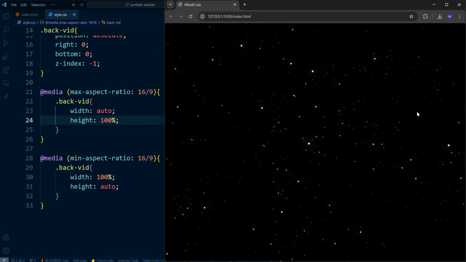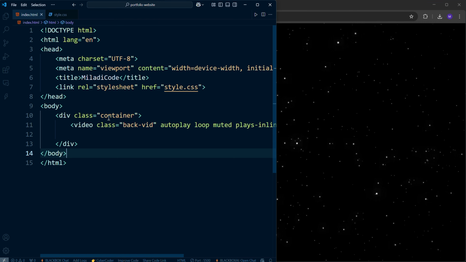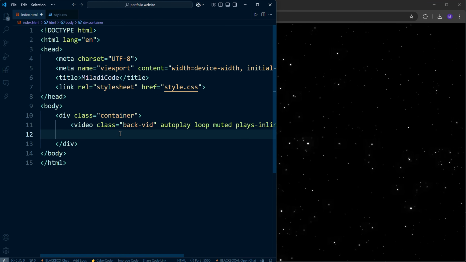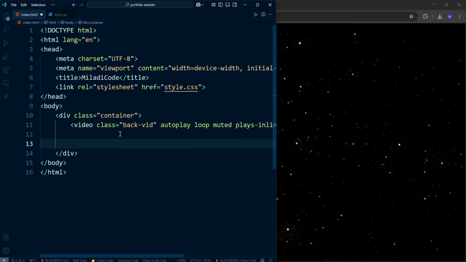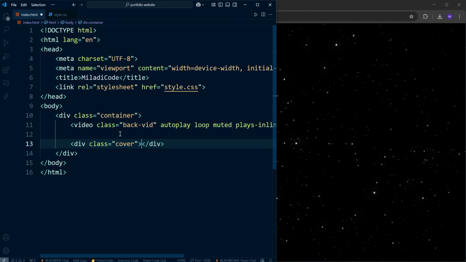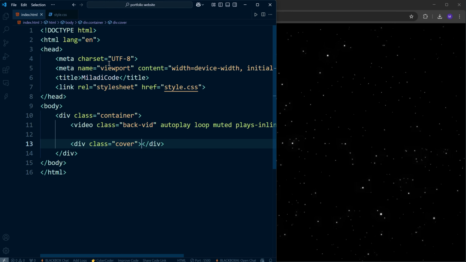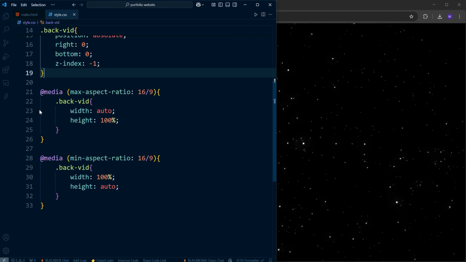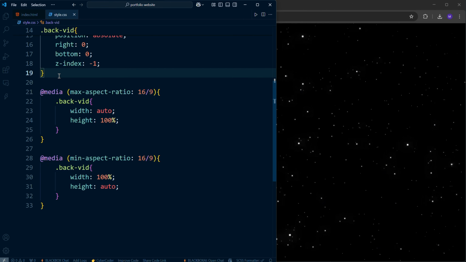The website is looking great so far. Now let's add a cover to enhance its design. To do this, go to the HTML file and right below the video element, create a div with the class name cover. Next, move to your CSS file. Always place your media queries at the bottom of the style sheet after all other styles.